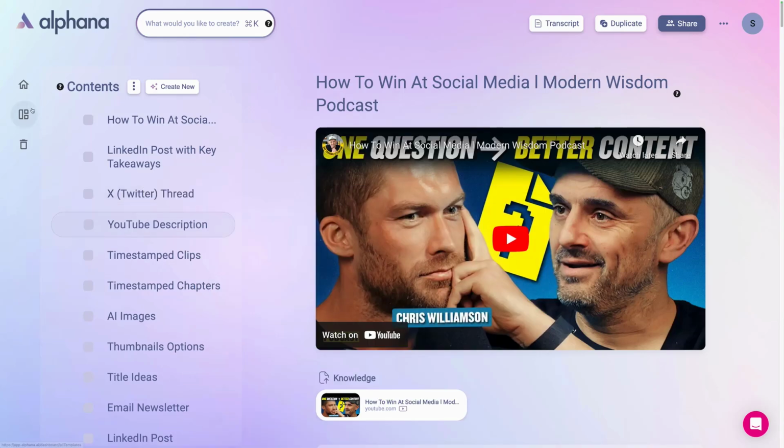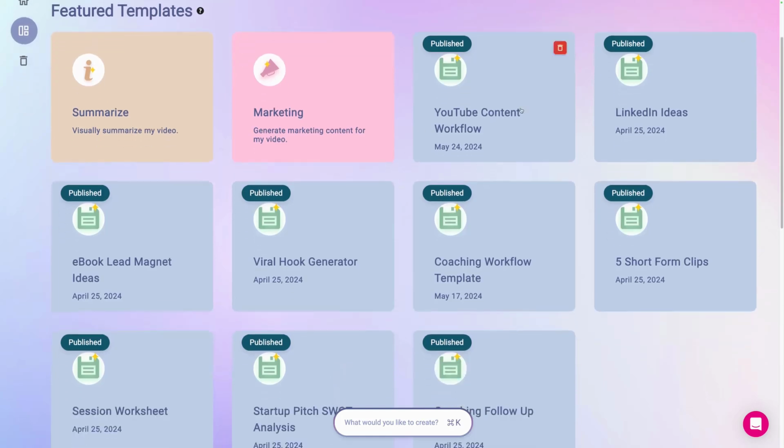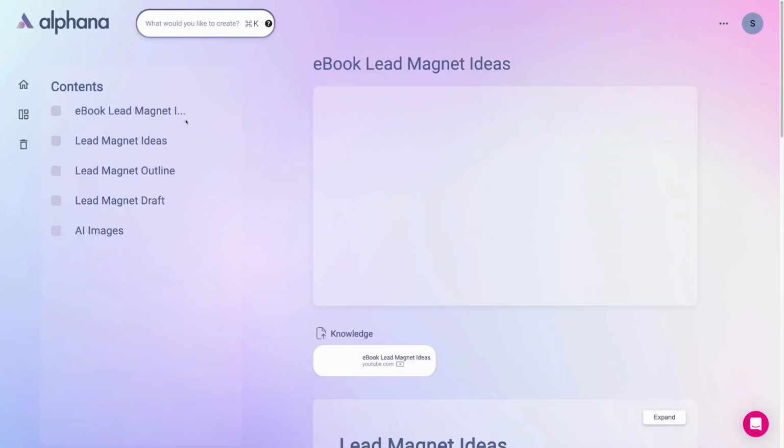The other thing I think is important is we have an entire library of templates, and this is a way to get and gain more inspiration. Because in here, for example, with these templates, I've got a YouTube content workflow. If you just want to get some ideas for LinkedIn, you can select the LinkedIn ideas workflow. Another template is to generate ebook lead magnet ideas. So I'll just pull this up as an example.